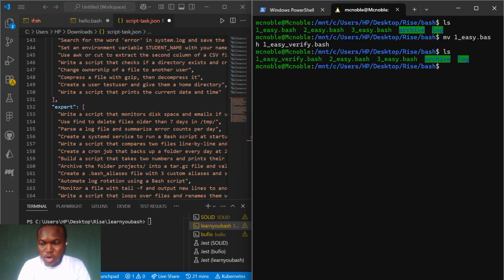I think I should do shell expansion here. Whereby I take the easy dot bash dot verify. Yeah, I think I can do it. So let's move. I'll be needing regex. I'm not too good with regex. I actually wanted to do something like this too.